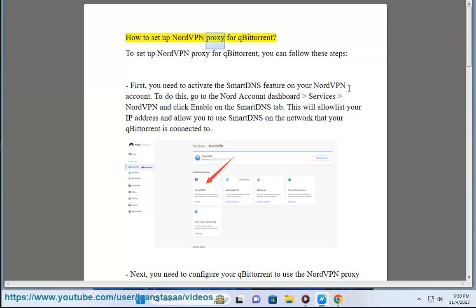How to set up NordVPN proxy for qBittorrent. To set up NordVPN proxy for qBittorrent, you can follow these steps. First, you need to activate the Smart DNS feature on your NordVPN account.